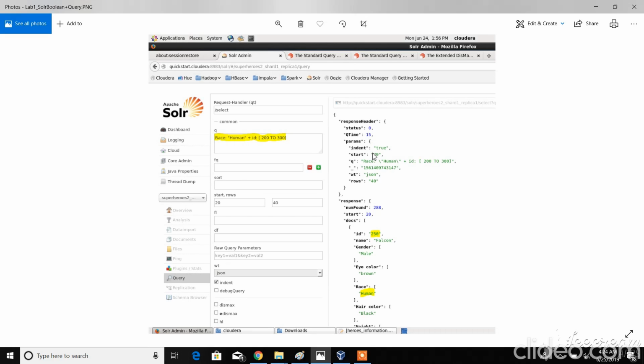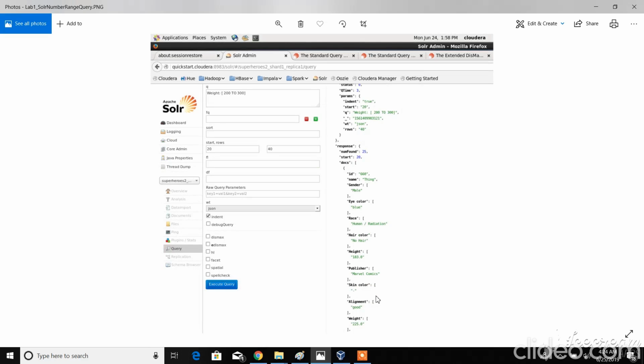And coming to the boolean plus query, here we are using a nested query, using race as human and ID range from 200 to 300. We can see it retrieved ID 250 with the race as human. And next, coming to the number range query, we are using the weight as 200 to 300. Then we can see the weight is 225 here.